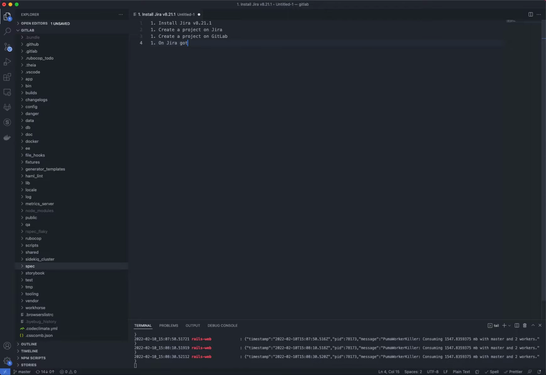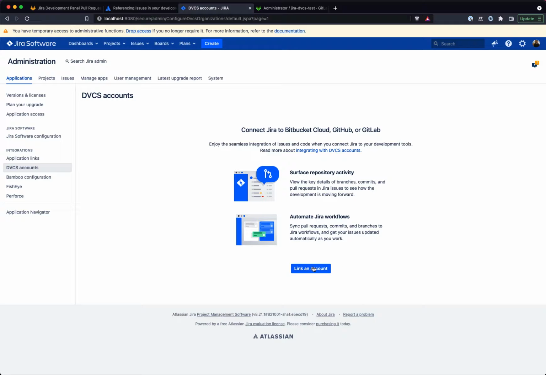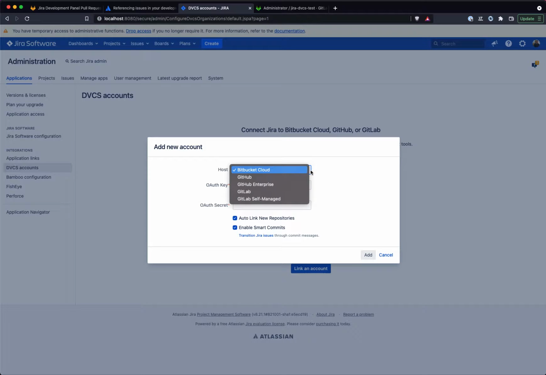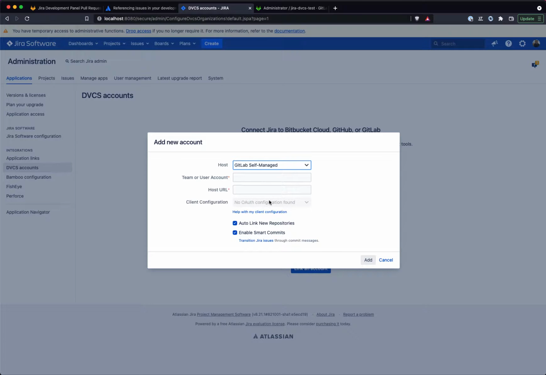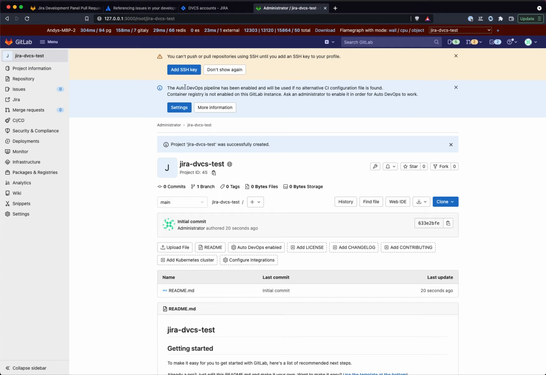On Jira, click to applications, DVCS accounts. I'm then going to link an account. I use GitLab self-managed. And hey, what's my team? Let's put this in a group. I think we can only link a group, and then we'll fetch all the projects in that group.